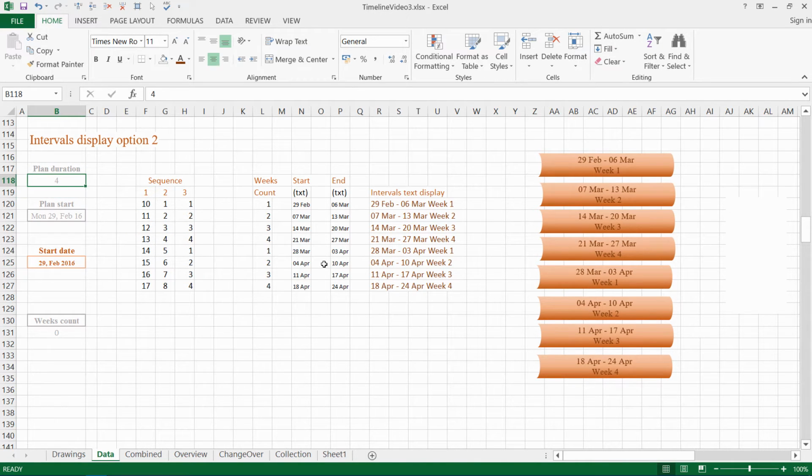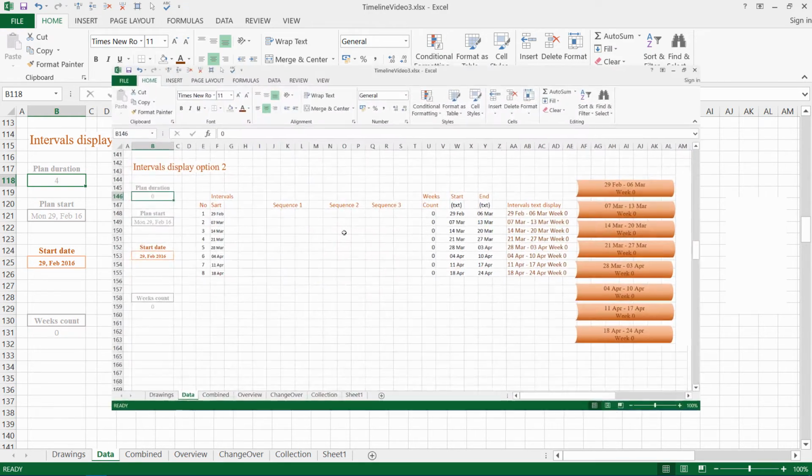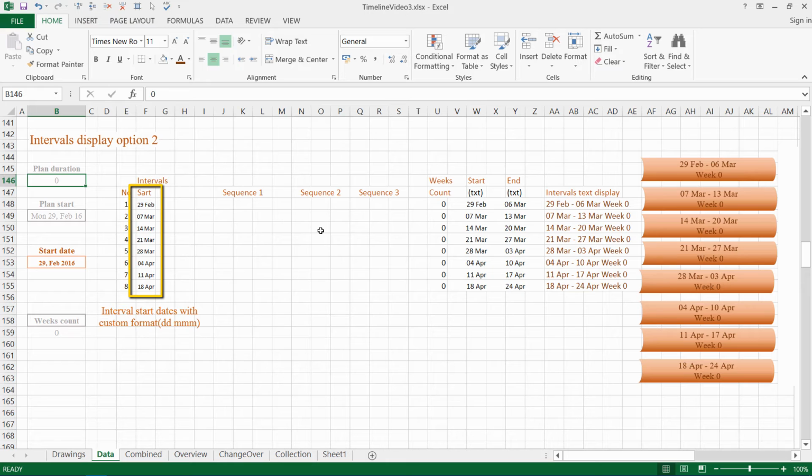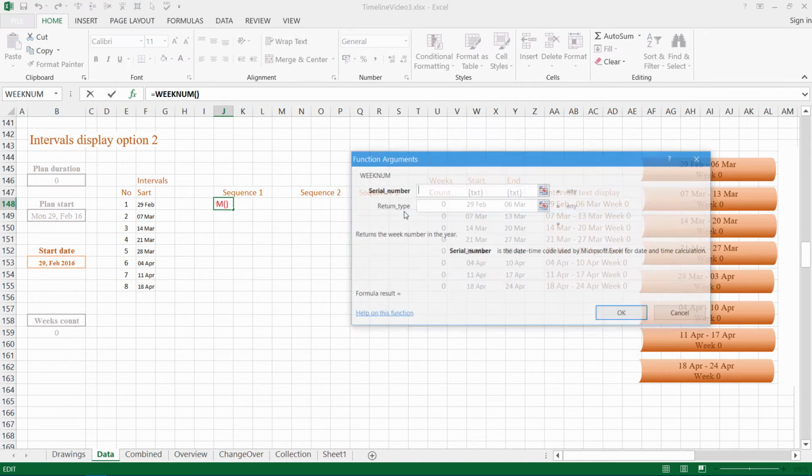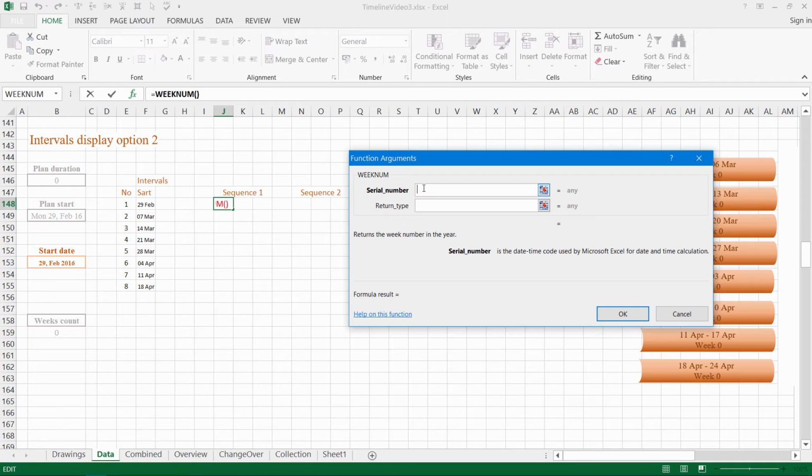Annual week numbers sequence can be created from start date for each interval by using weekNum function. Select the cell where week number will be displayed, click on Insert Function button, type weekNum in the search box, and then double-click on weekNum. Move cursor into serial number box, and click on the start date.